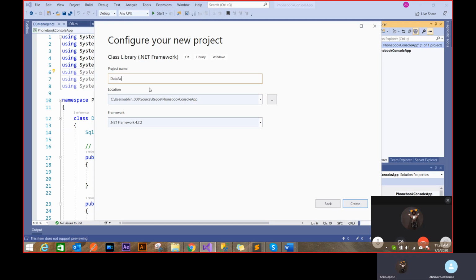I'm going to press next, and give it a proper name. I'll say Data Access Layer. No dependency on projects, nothing, because it's very modular. It doesn't care about whether I'm working on phone book or library management. It's a very modular project which can be used anywhere in all the projects. So I just want to put a very generic name, and I create that.